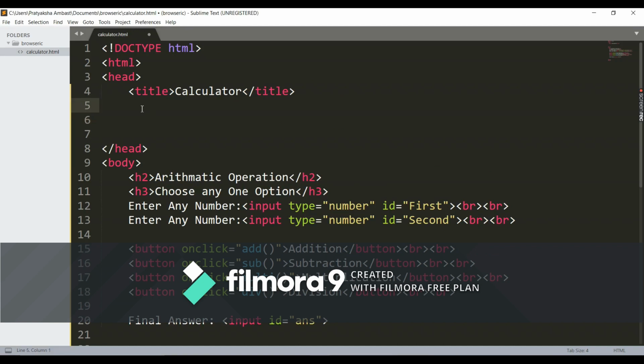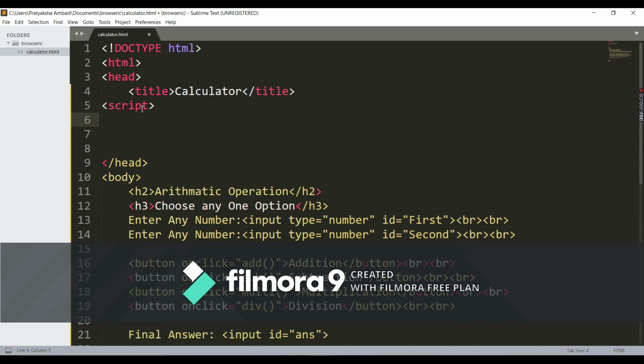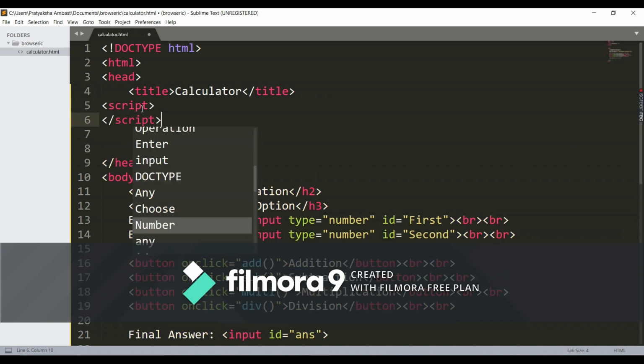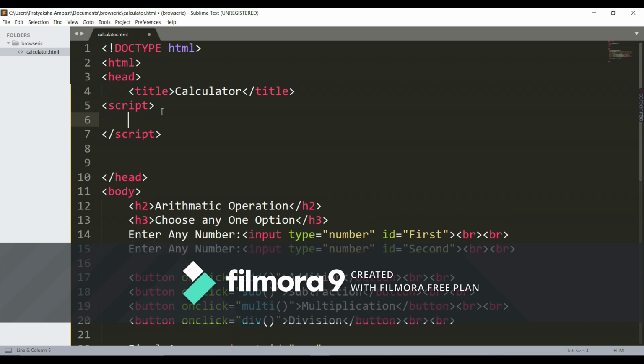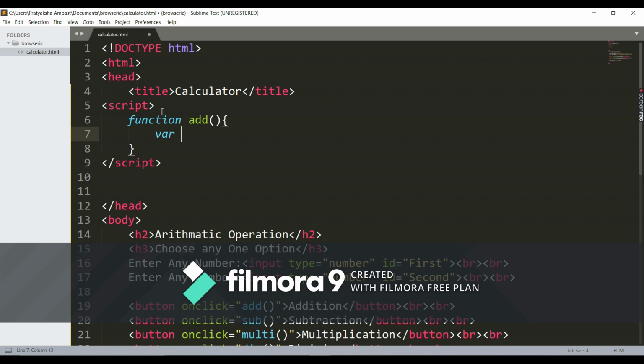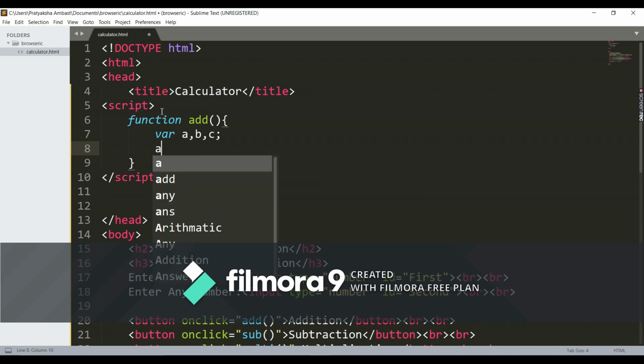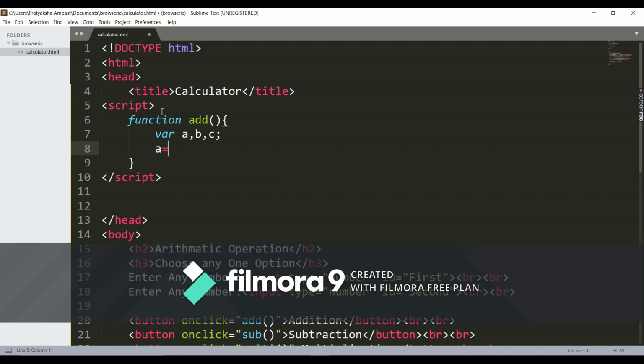So I'll be using the script tag in the same HTML file, but you can also create a separate JavaScript file and then provide the link in the head section. Yeah. So let's call our first function, that is add. Declare any variable of your choice. Here I'm using A, B, C, and then provide A with the number, the first number that the user has entered.